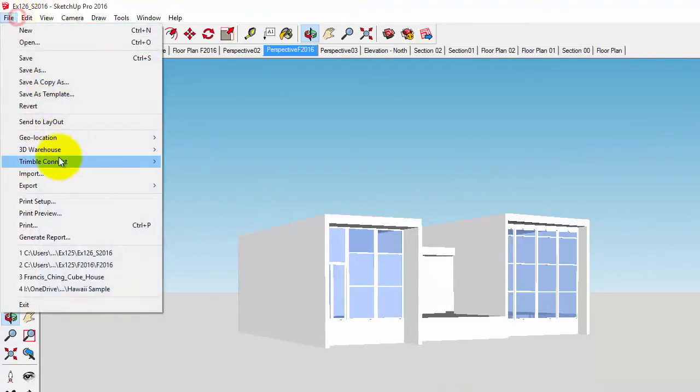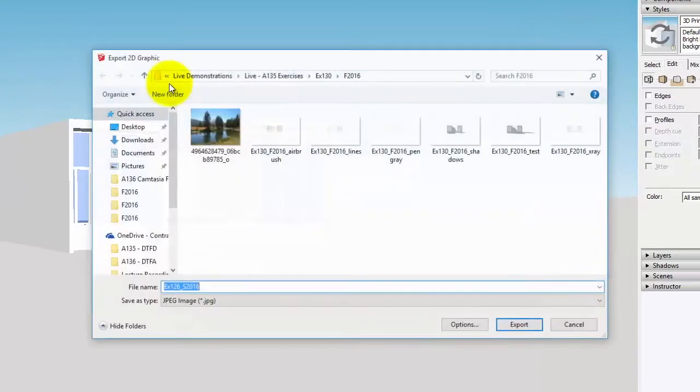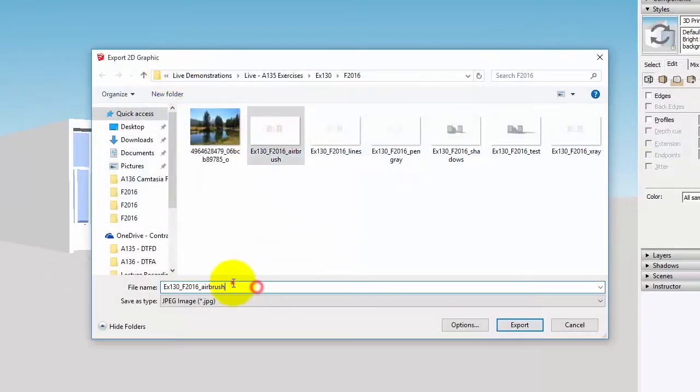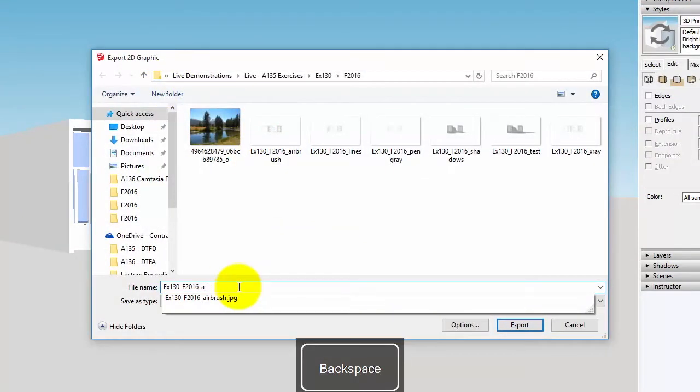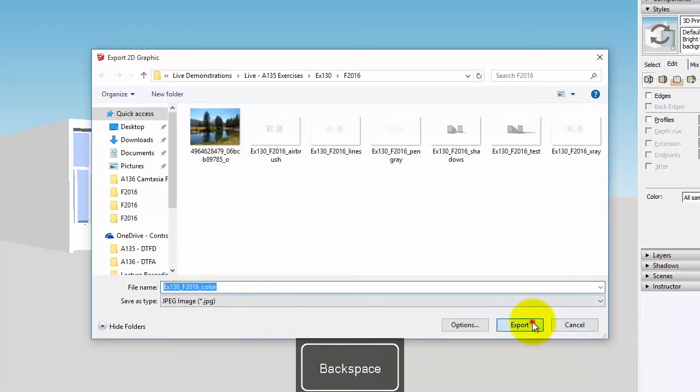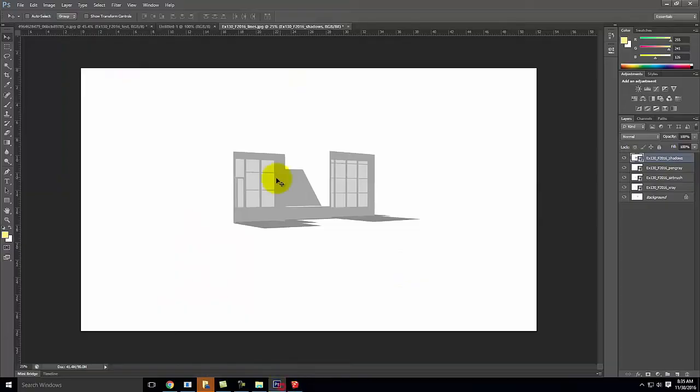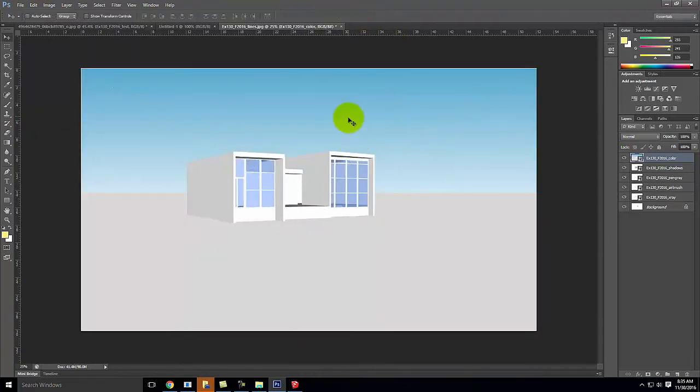And I'll go to File, Export, 2D Graphic. And I'll call this one Color. And Export. Then we'll jump back into Photoshop. One more, File, Place. We'll pick the color and drop that in as well. That's just for selection purposes. Makes selecting things a little bit easier.